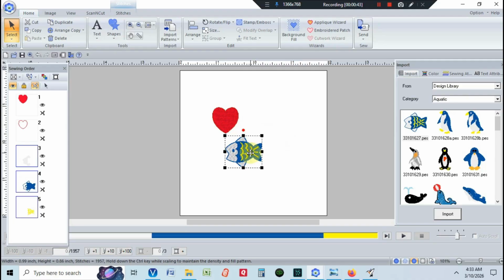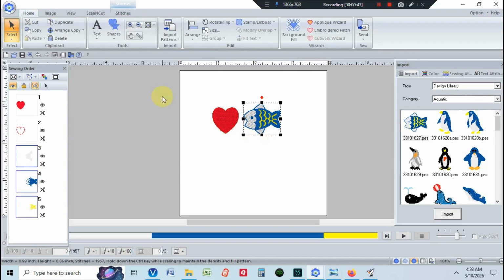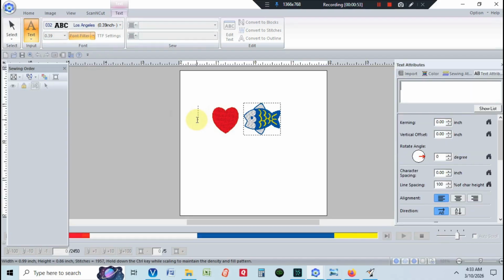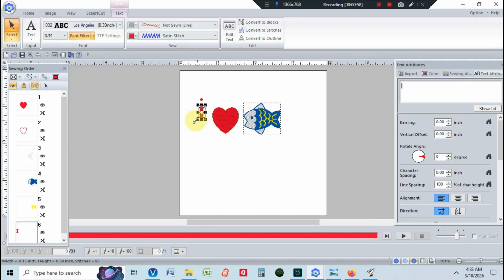The next thing that I am going to do is I want to add some words to my design. I will go under text, click on the A. I'm going to write I, enter. Now resize that just a little bit, change that color to black.